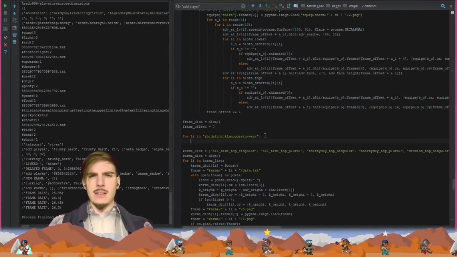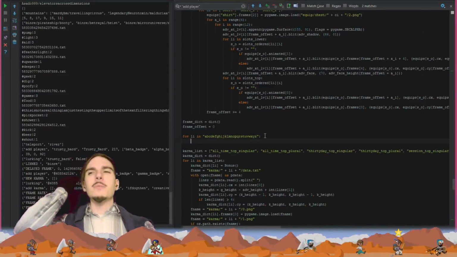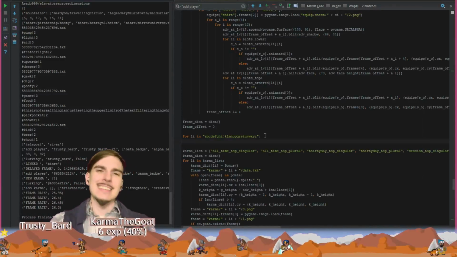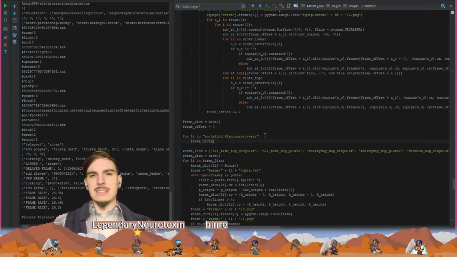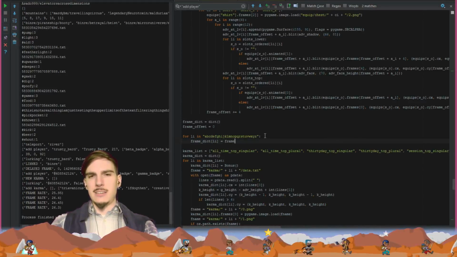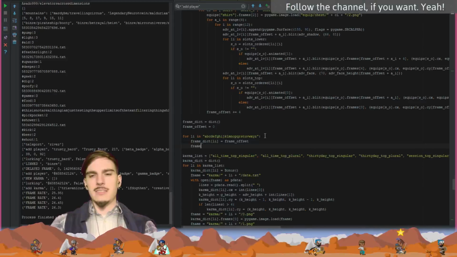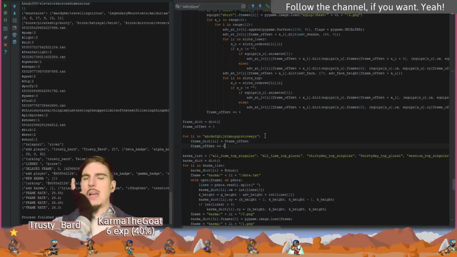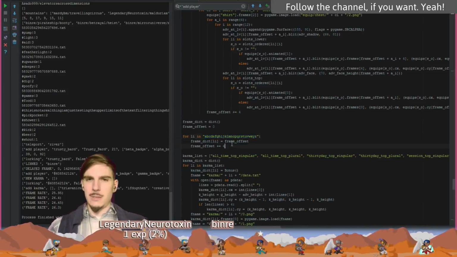Frame dictionary, index li equals frame offset, and then frame offset plus equals 4. So now for each letter of the alphabet, there'll be a corresponding frame offset.